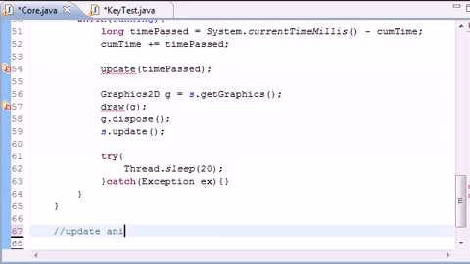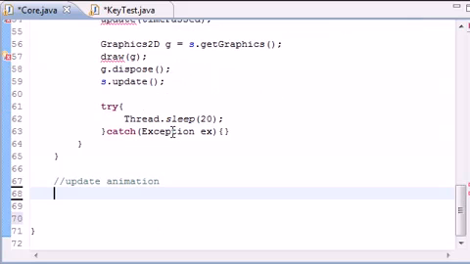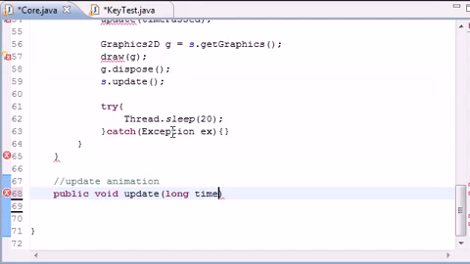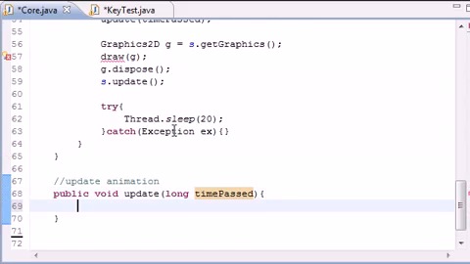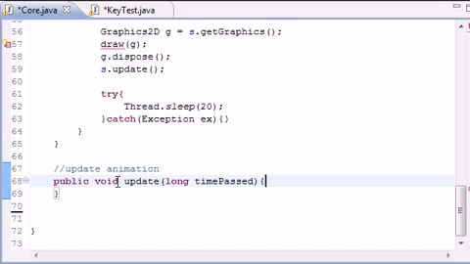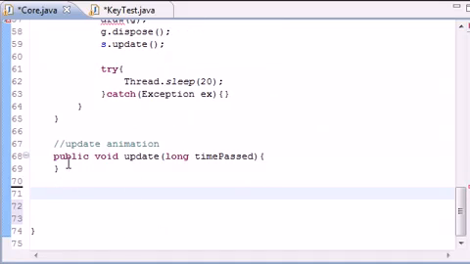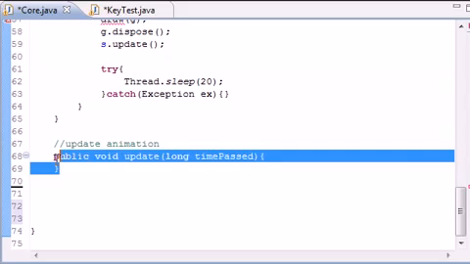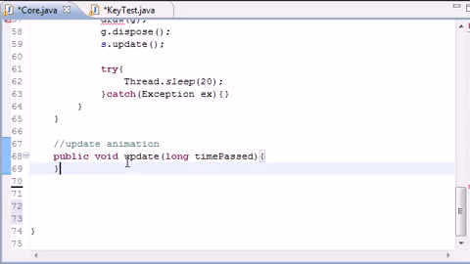So update animation, and just name this public void update, and you're going to need to pass in long timePassed, and all you have to do here is add an empty body just like that. Actually, take that line out right there, and that's all. And since we have to use this method whenever we inherit, all we have to do is fill in the body of this. And since you don't really know what you're updating, you just know that you're going to have an update method. That's why we need to do this.